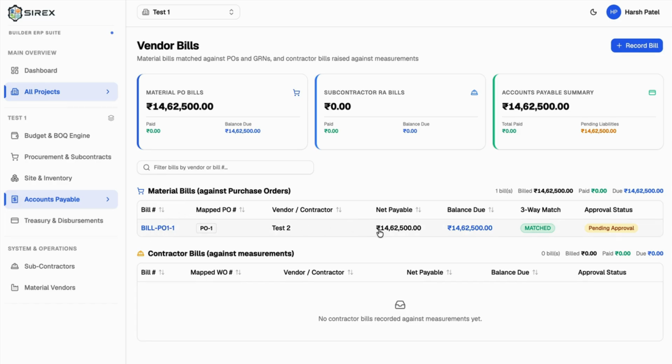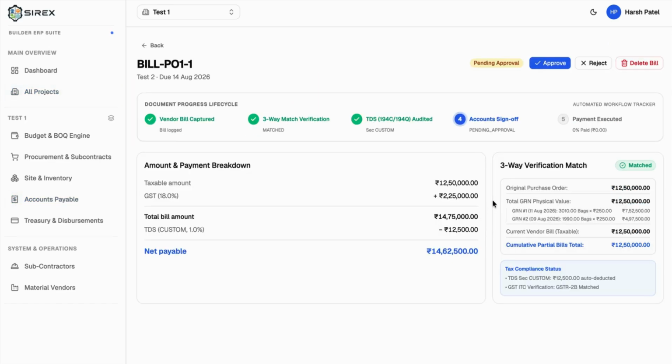It is visible here. It still shows the approval status as pending approval, and this is the three-way match, which is important. It shows matched. So let's have a walkthrough of why it shows matched. Now we can see the bill was captured, and three-way verification is done here.